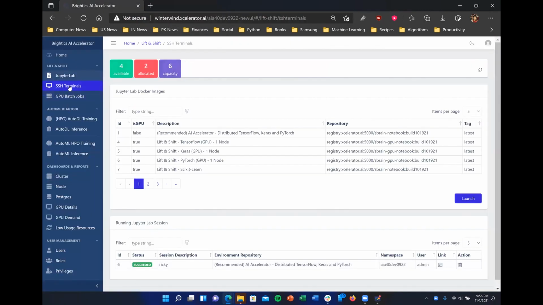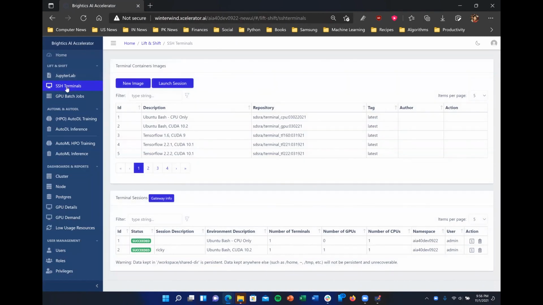Moving on to SSH terminals is very similar. You can list your own image right here using this button. You can click one and launch your own session. It will come here at the bottom, and you can access it using SSH through an SSH gateway. You can launch CPU containers and GPU containers. You can control the complete environment from here. In fact, this is one of our most popular features.